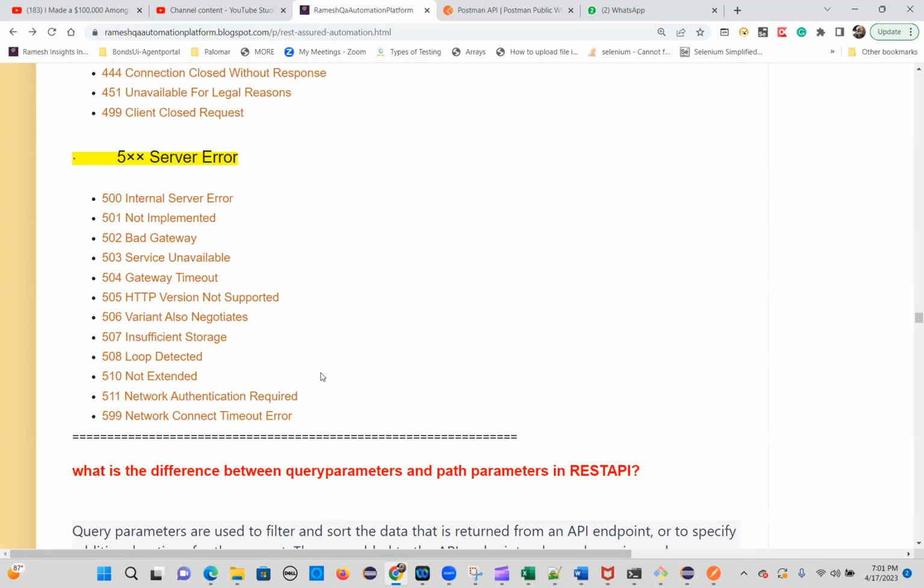502 Bad Gateway. Maybe one of the services might be down, and you are requesting that endpoint URL. Then it will throw 502 Bad Gateway. 503 Service Unavailable. If any service is down, you might have seen at ATM centers, service unavailable or something. That means the service is down.